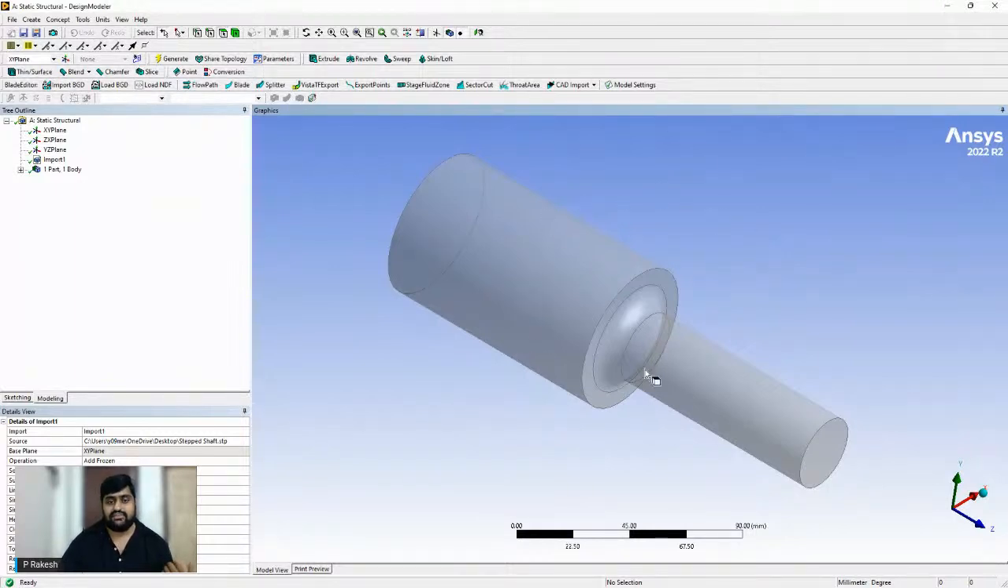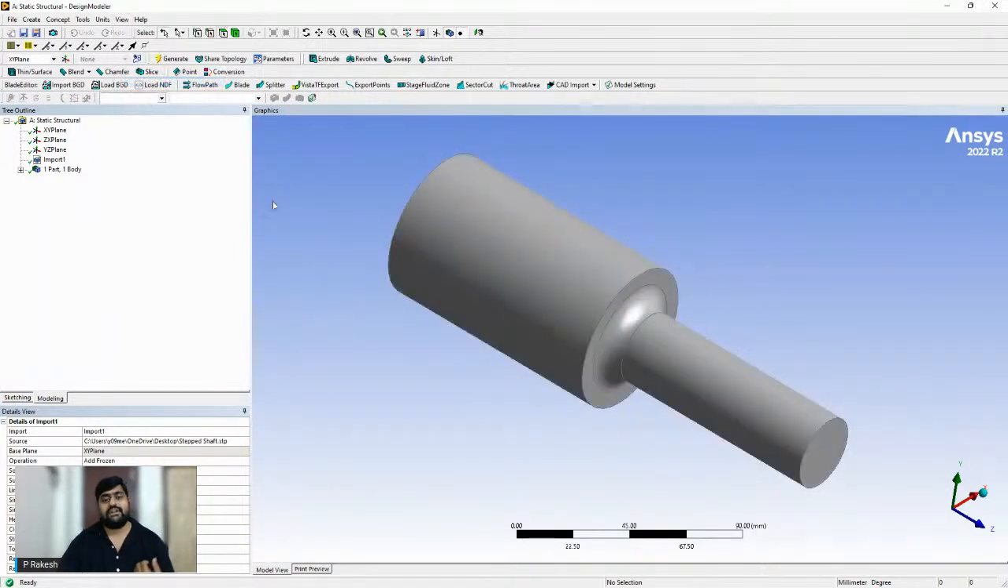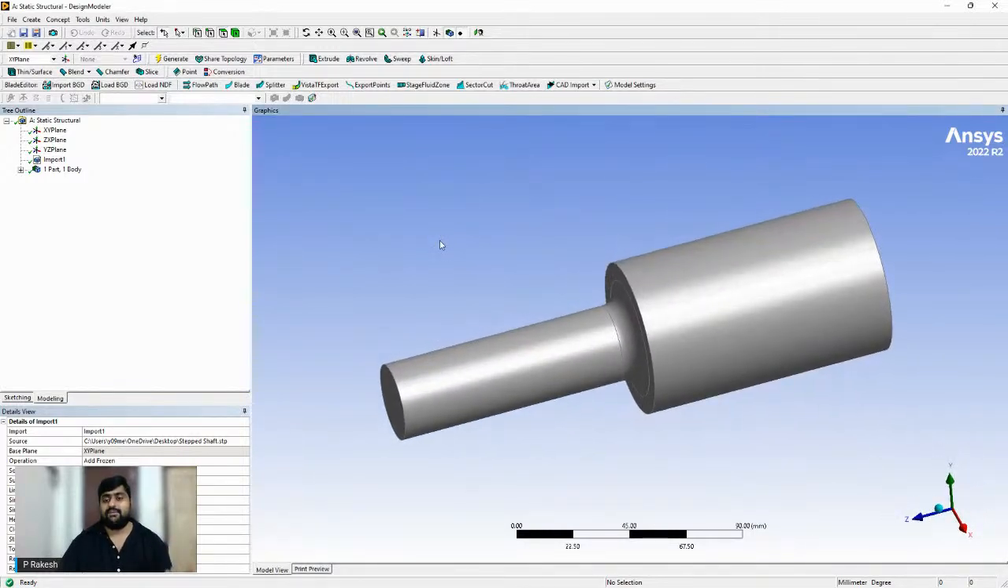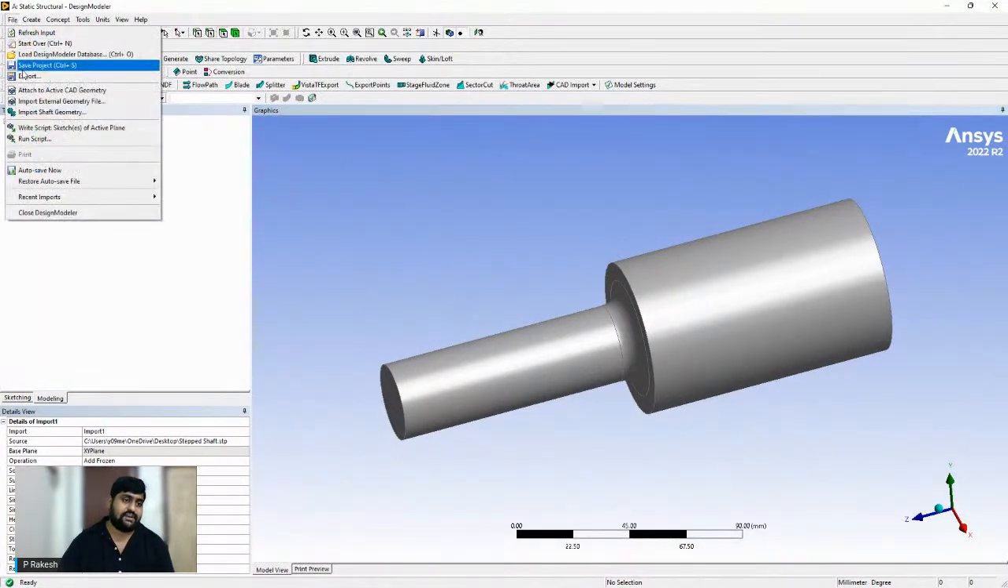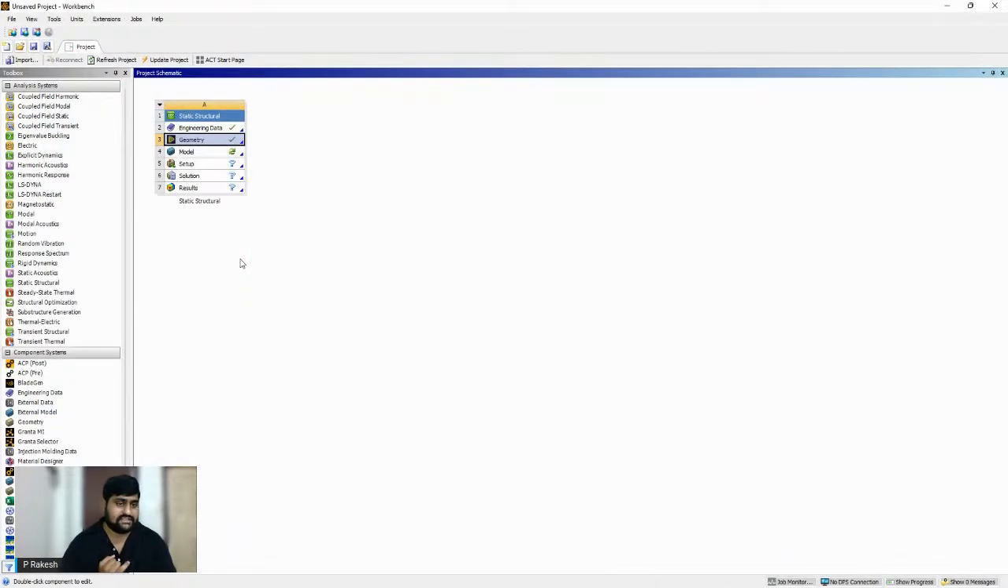Okay, why is it showing transparent? To fix that, you can go to View and set frozen body transparency to off. Then it will be displayed as a solid object. Once we are done with the geometry step, what is the next step? As I already mentioned, one thing is geometry creation or geometry importing, and the next thing is we have to perform meshing on this particular object.